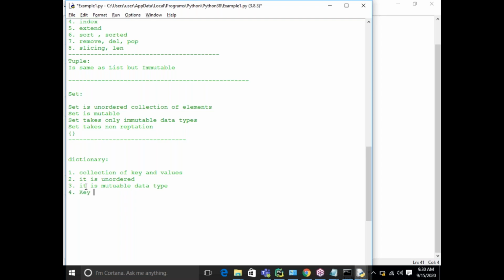Keys should be unique and cannot repeat. Key should be only immutable. Clear, right? You should remember this point. They should be unique, first point. They should not repeat. Keys cannot be multiple. If you repeat, it will take the latest assignment, but it should not be repeated normally, and keys should be only immutable.